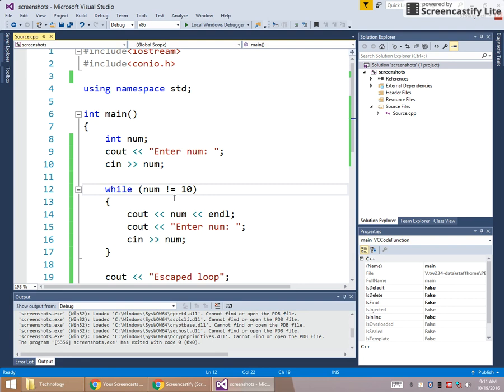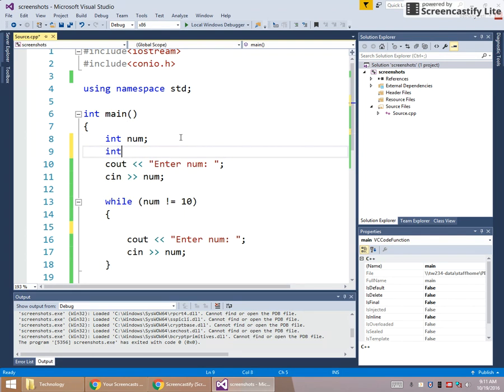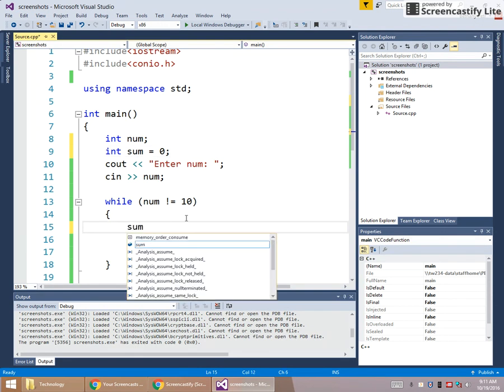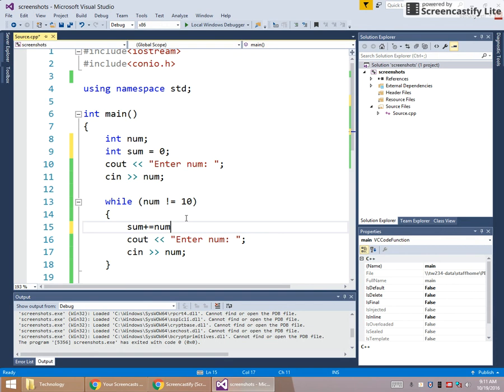Okay. You might have something, instead of just printing the number out, let's have it get added to a variable over and over again. So I'm going to make an additional variable called sum and start it at 0. I'm going to take in here and add whatever number they're typing to sum. And then we'll see at the end what the sum is.